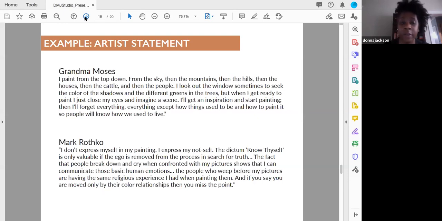So beautifully written. But Grandma Moses has a long history, and so she has this space or privilege to kind of write her artist statement in this way. And maybe one day we will all have that privilege.